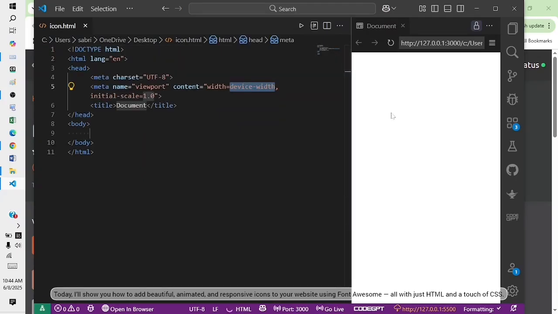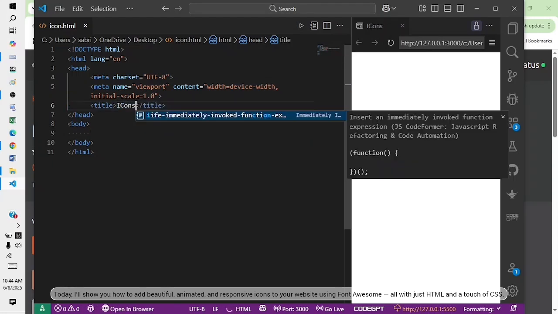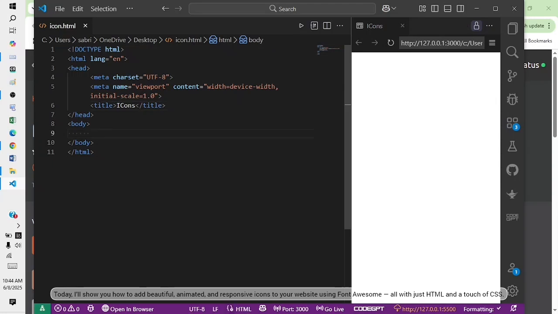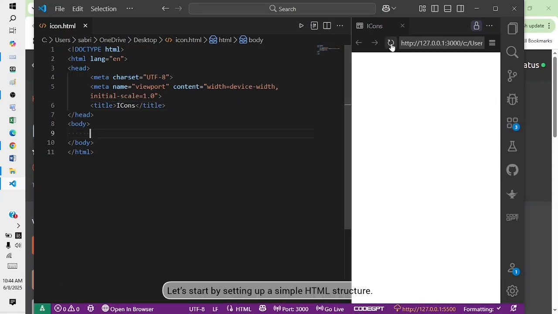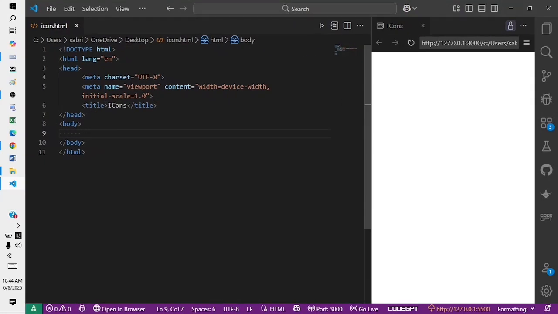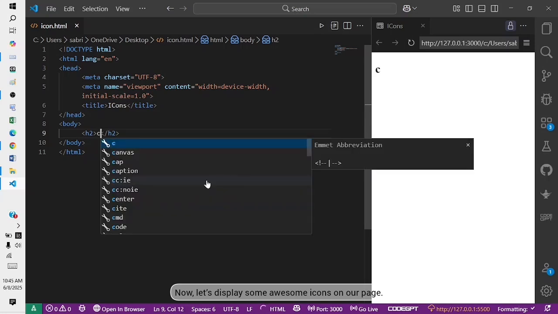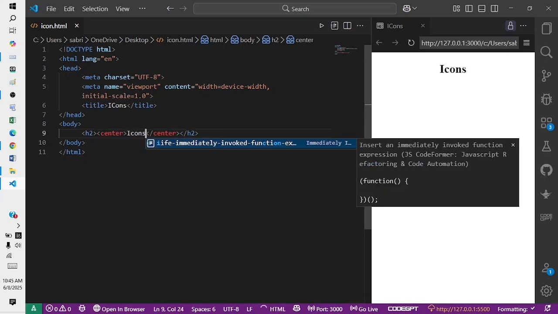Today, I'll show you how to add beautiful, animated, and responsive icons to your website using Font Awesome, all with just HTML and a touch of CSS. Let's start by setting up a simple HTML structure. Now, let's display some awesome icons on our page.